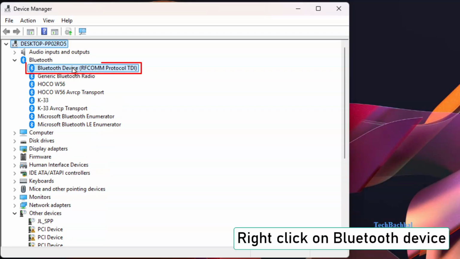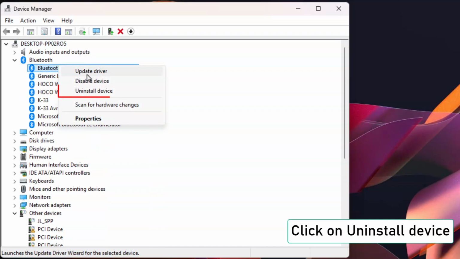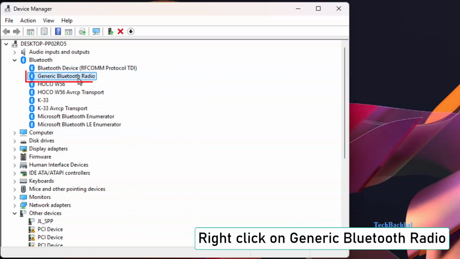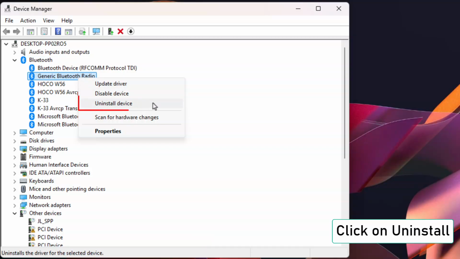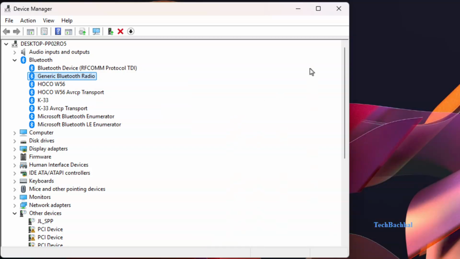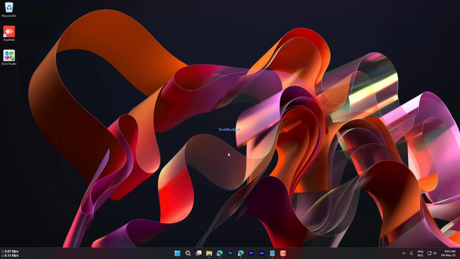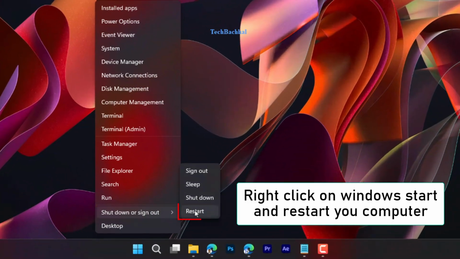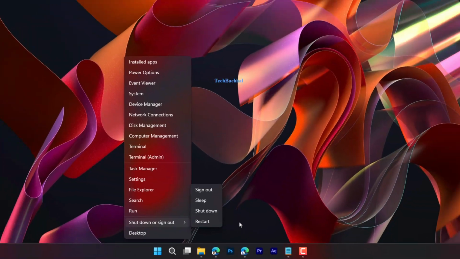Now right-click on your Bluetooth device and choose Uninstall Device. Next, right-click on Generic Bluetooth Radio and select Uninstall as well. Once done, right-click on the Start button again and restart your computer. Windows will reinstall the drivers automatically. Let's go to the next fix.